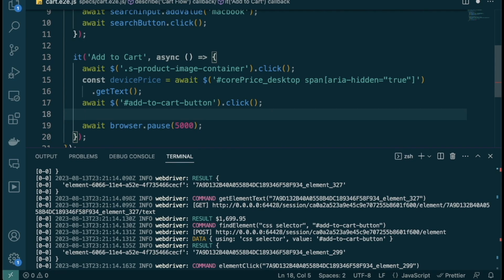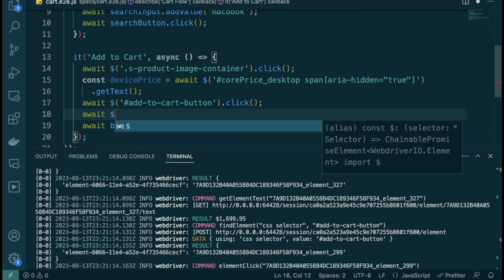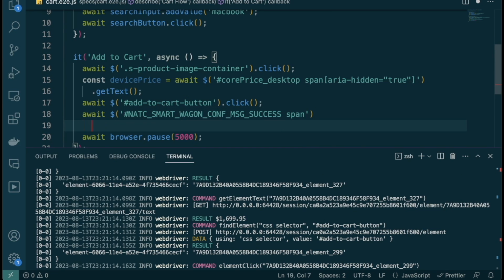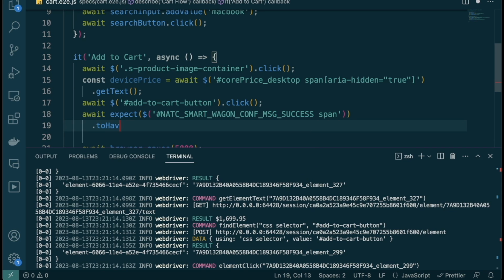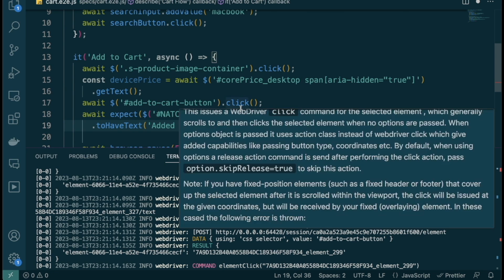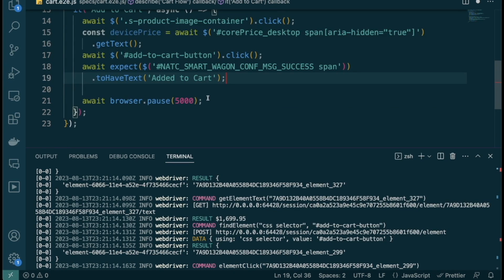And here I'm going to add in my assertion. So I'll just say await $, and it should be, actually this should be expect dot to have text. And the text should be added to cart. So let me just add that in over here as well. All right, so this should be added to cart. Perfect. Now the next thing would be is to verify the subtotal.